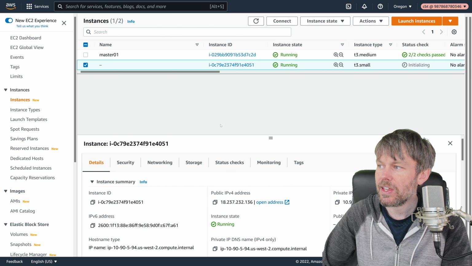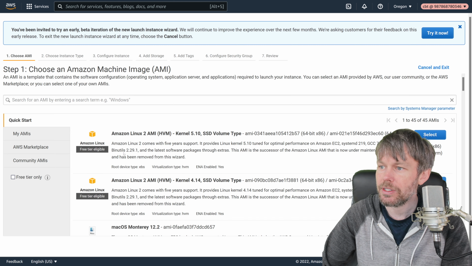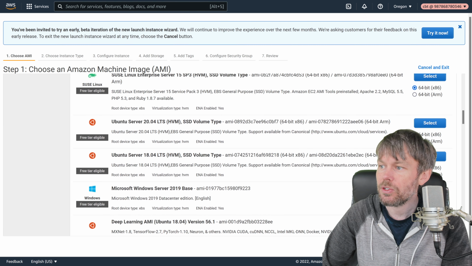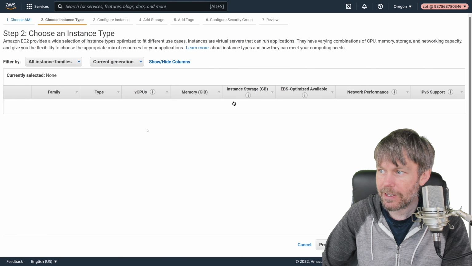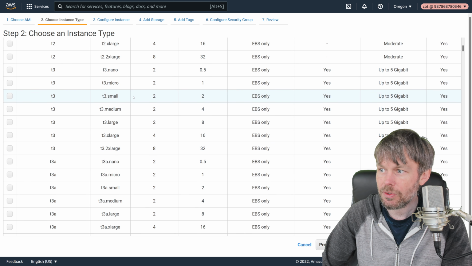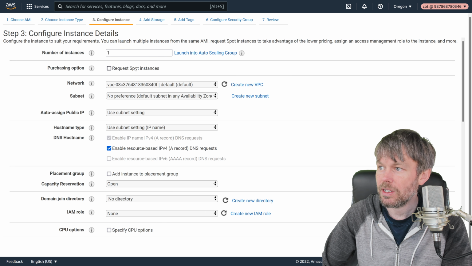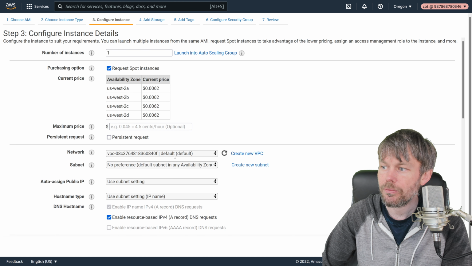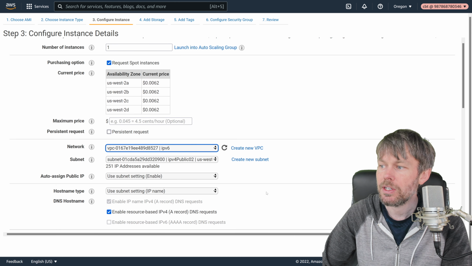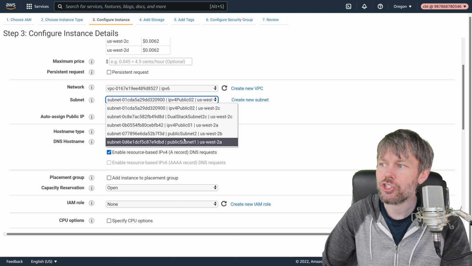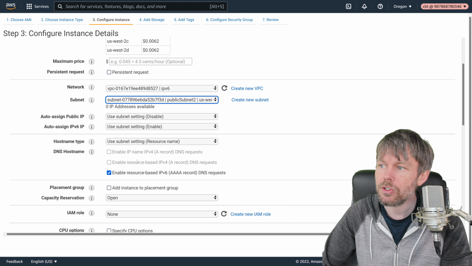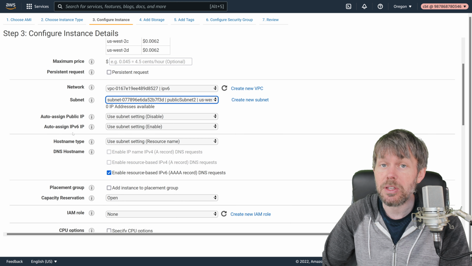So let's terminate that one, and then let's launch another one. I'll do Ubuntu here, and we'll just do a T3 small, and do spot. And for VPC here, we'll choose v6. And then for the subnet, I'm going to choose, let's say, how about public subnet 2? That's one of the ones that's enabled for IPv6 only.